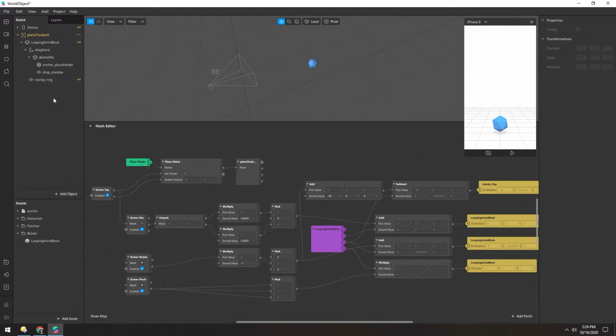We're already familiar with the world object template from the meteorite scene. Let's take a closer look at what's going on inside. So we have a screen tap, a screen pan, a screen rotate, and a screen pinch. And all of these kind of feed down the line. And a lot of them go into the looping animation block for the position, rotation, and scale.